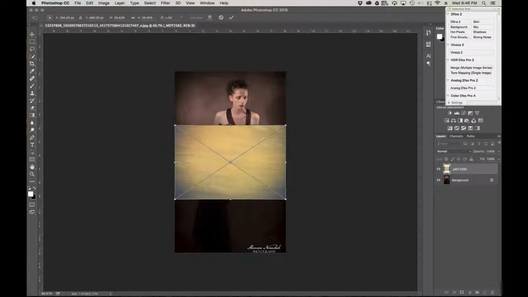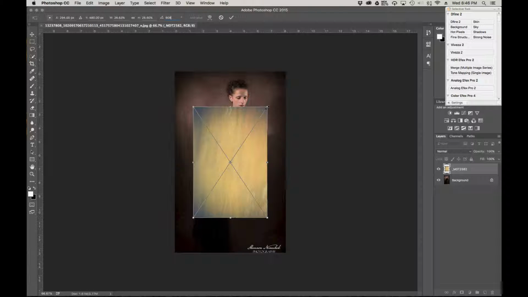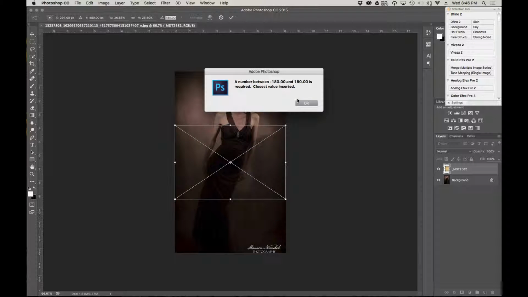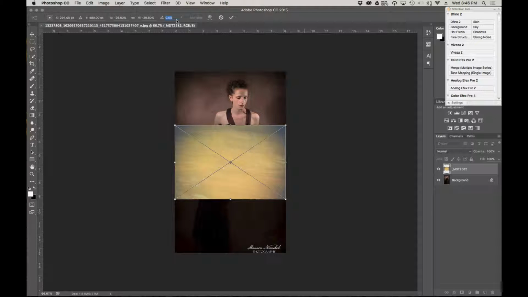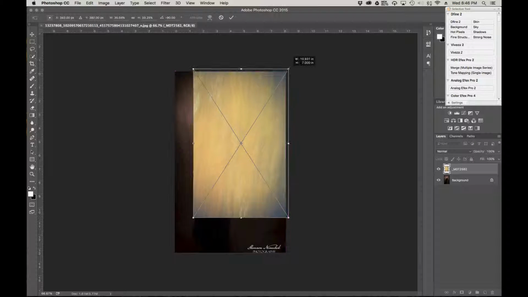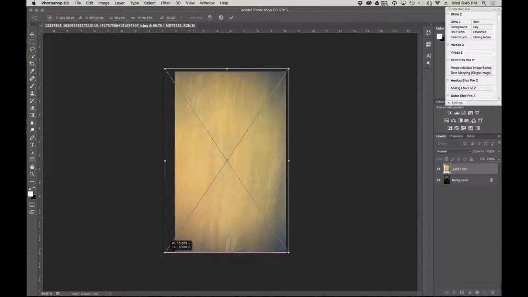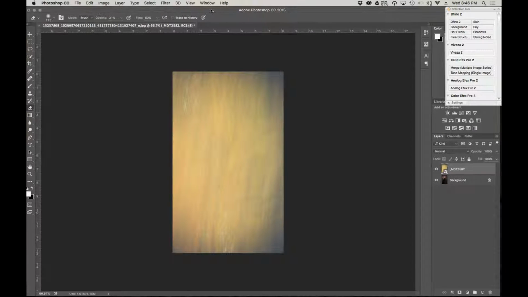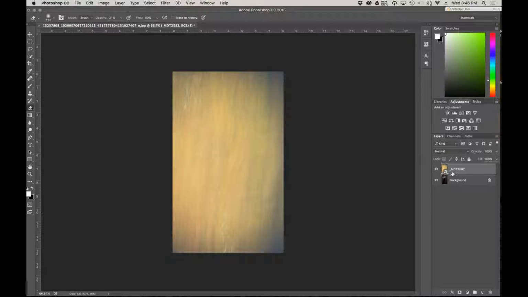Now we're going to go up here to the orientation. I'm going to put 90 degrees, and then hold shift and drag to the size that I want. Once you get the size you want, hit enter. Now it's completely over your image. Let me make that smaller real quick.